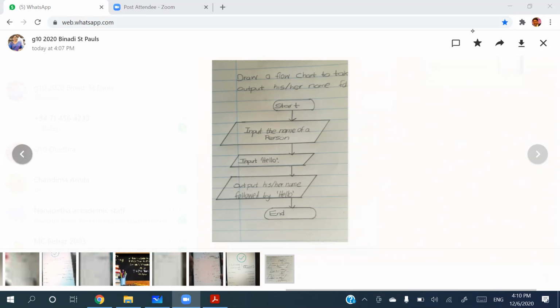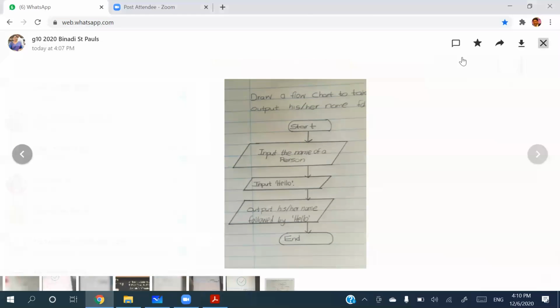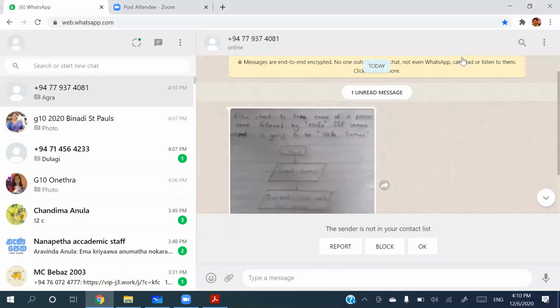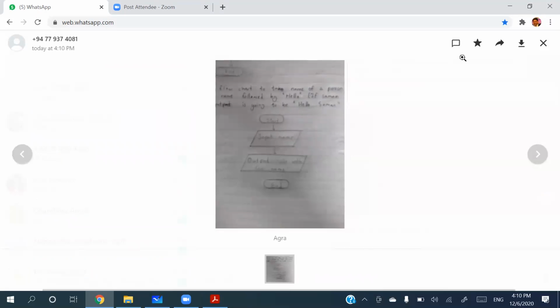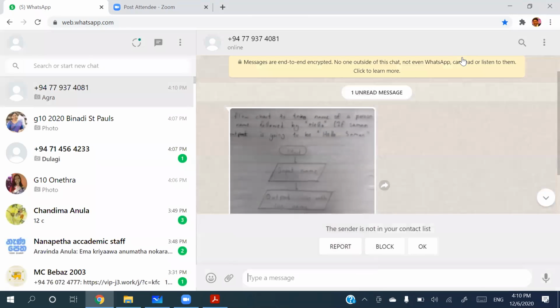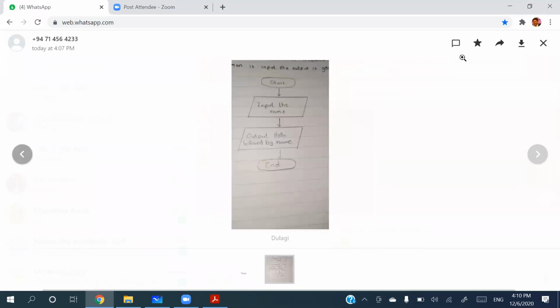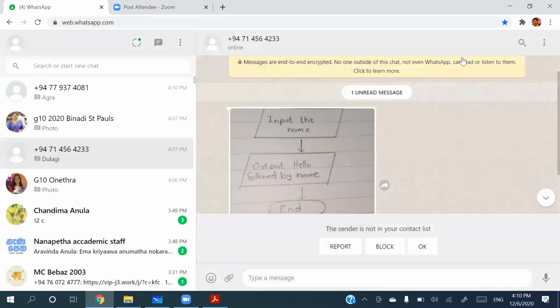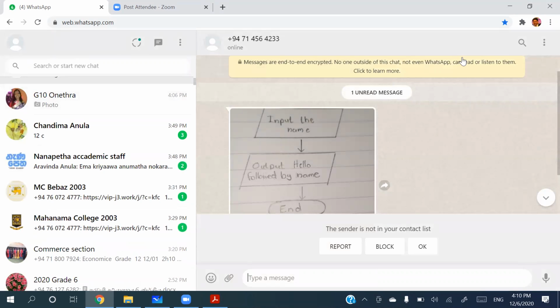Onetra, yes, display the format with hello. Yes, and it's better you say, without format, display the name with hello. You can write it like that. Right, so that will be enough. Okay, and Agra, I got yours. Start, input name, output hello with name. Correct, well done. Right, how about others? Dulagi? Yes, start, input the name, output hello followed by name. Yes, great, well done.